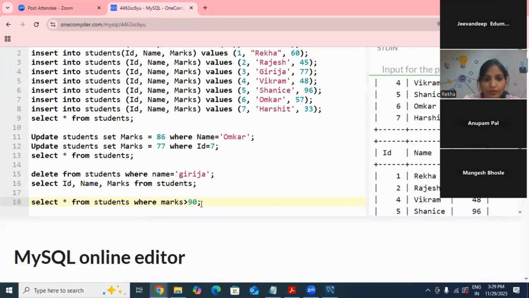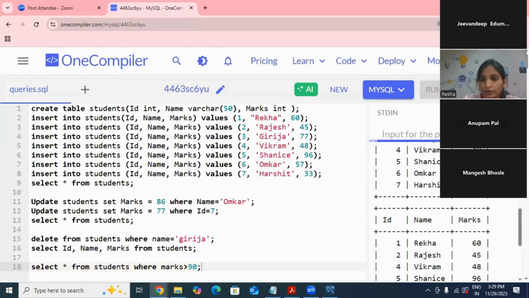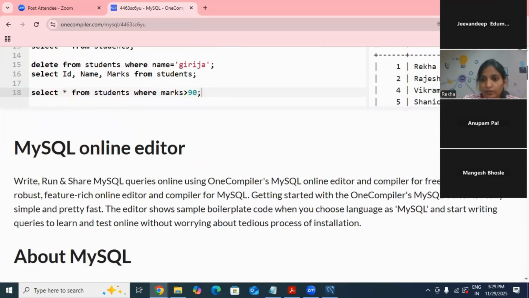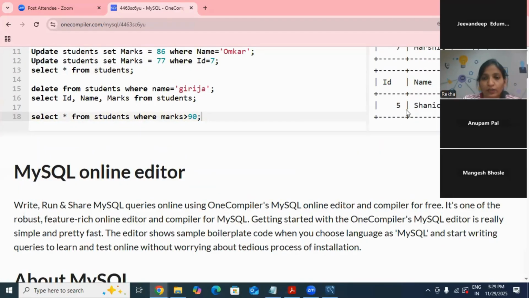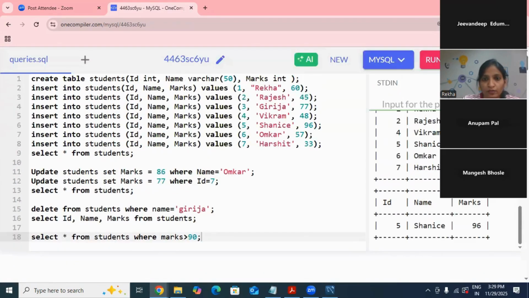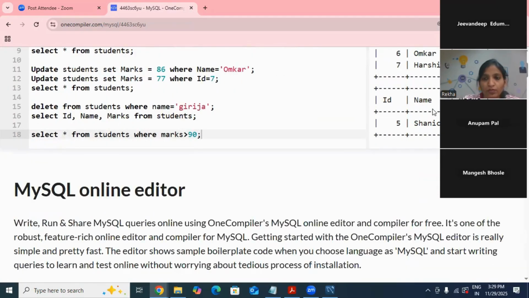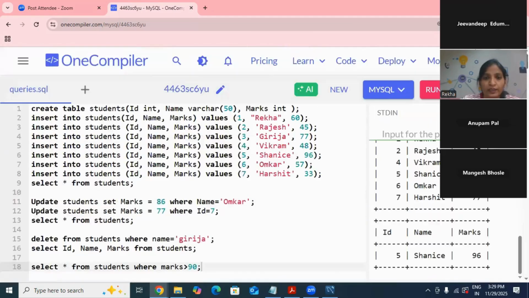So here, if I put 90, you can see only one student has scored greater than 90. You can see it here. Got it?